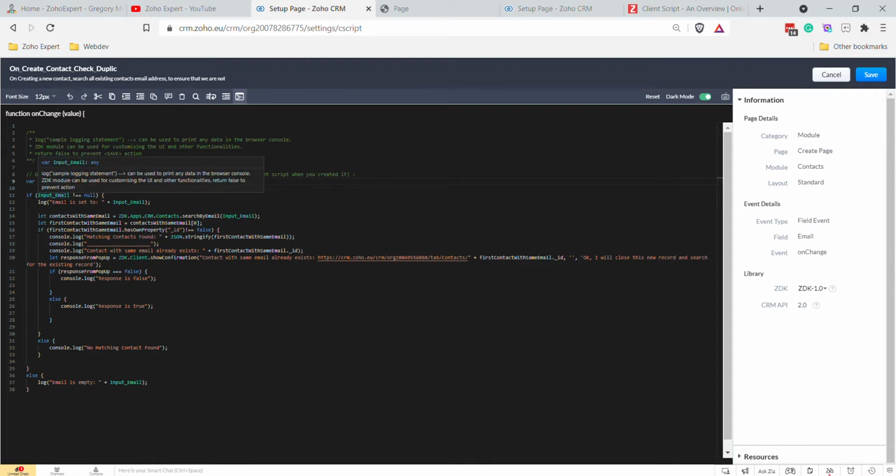Now I'm saying if the input email is not null, which means empty in computer code, then I want to log this to the console. I want to say the email is set to, and then whatever the input email is. And then I'm making another variable saying contacts with same email. Now you see it's contacts, plural of contact, with the same email. And that's because what this zdk.app.crm.contacts.search by email, and then I'm putting in the input email, returns is a list of all contacts who have the same email.